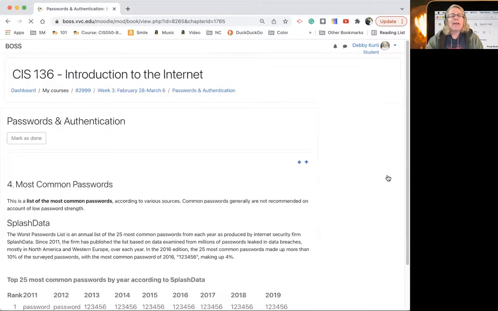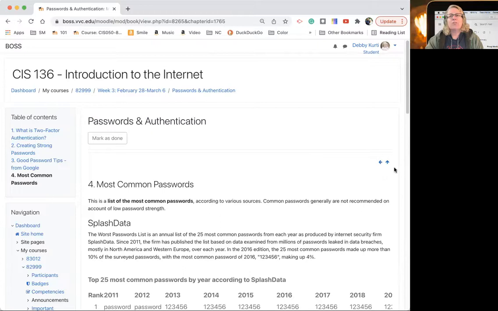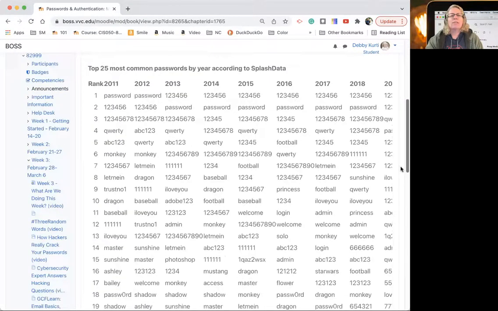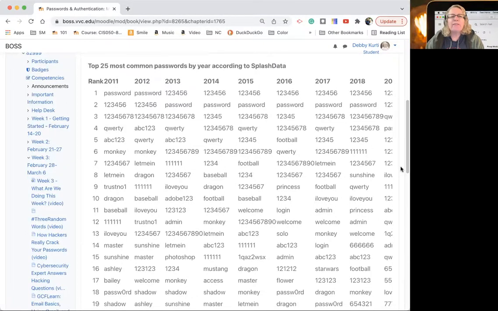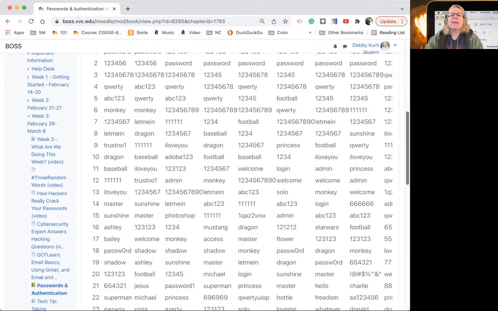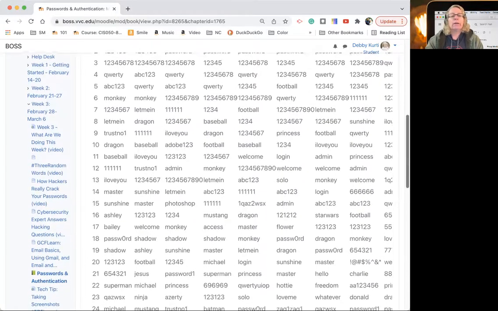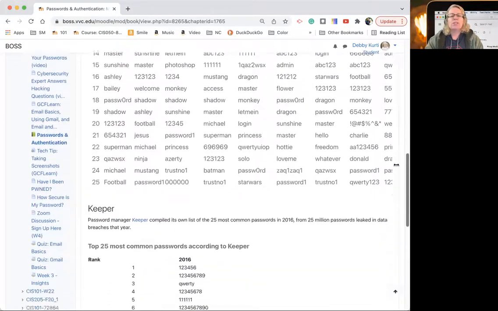The last page, this is kind of an interesting one because the 25 most common passwords. Now, do you think if it's a common password that it's probably pretty easy to hack? Yeah, probably pretty easy to hack. Anyhow, this is just for your information. And yes, sometimes people really do use things like 12345 or 12345678 or ABC123 or whatever. So this will just give you some ideas.